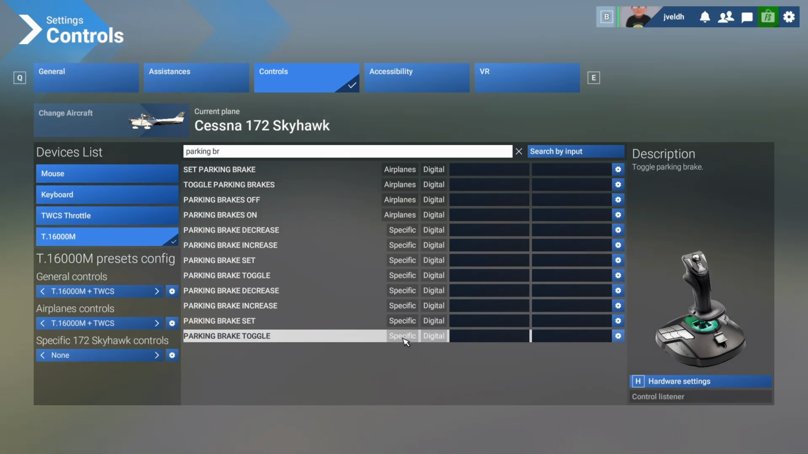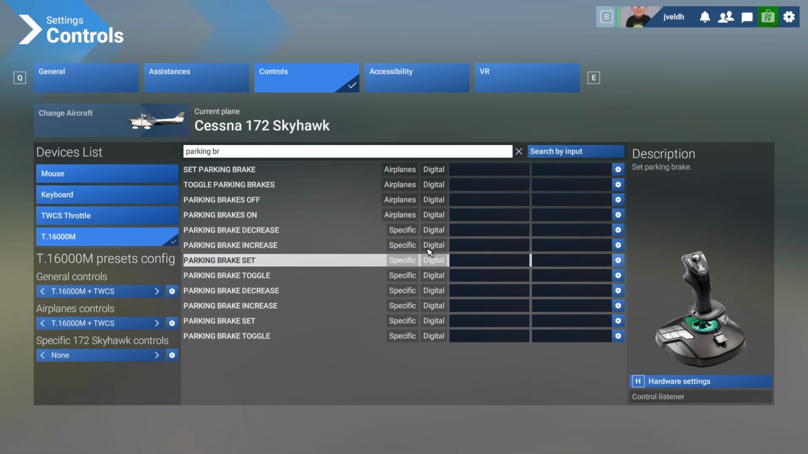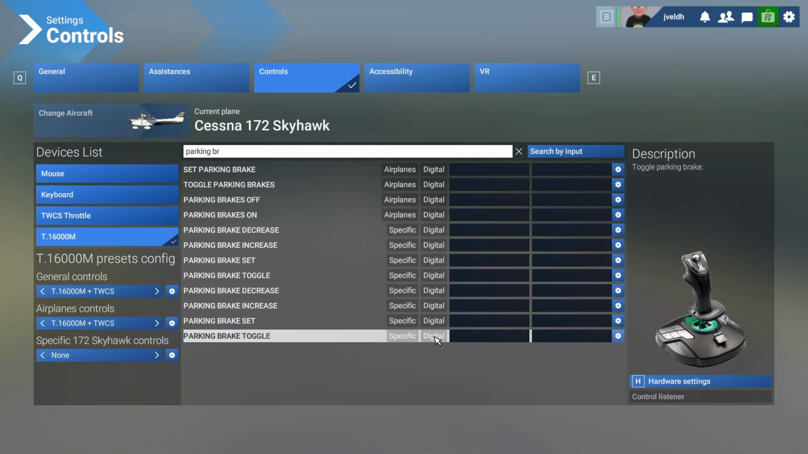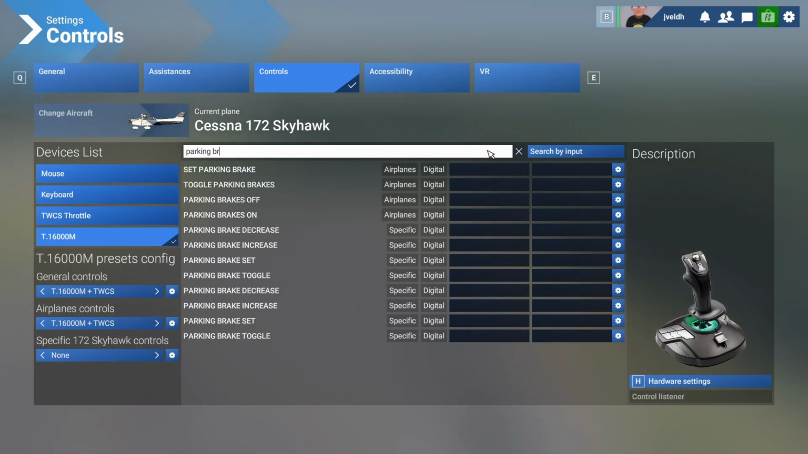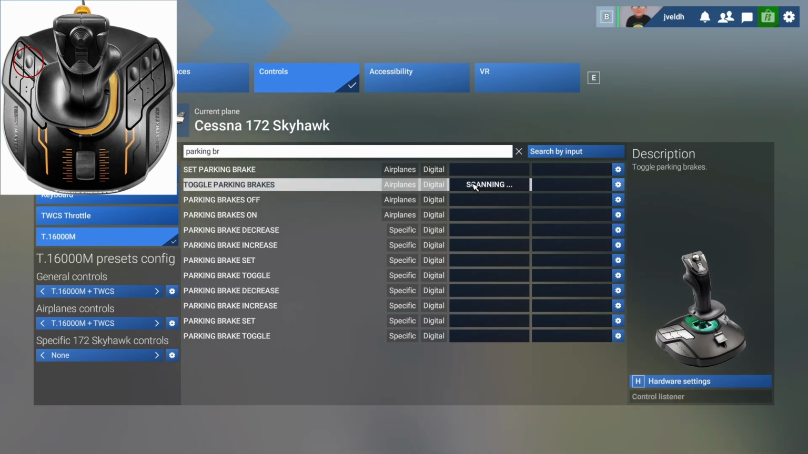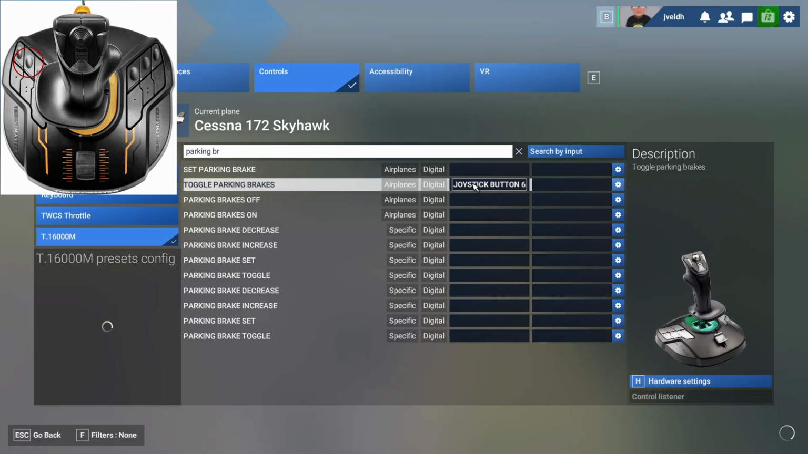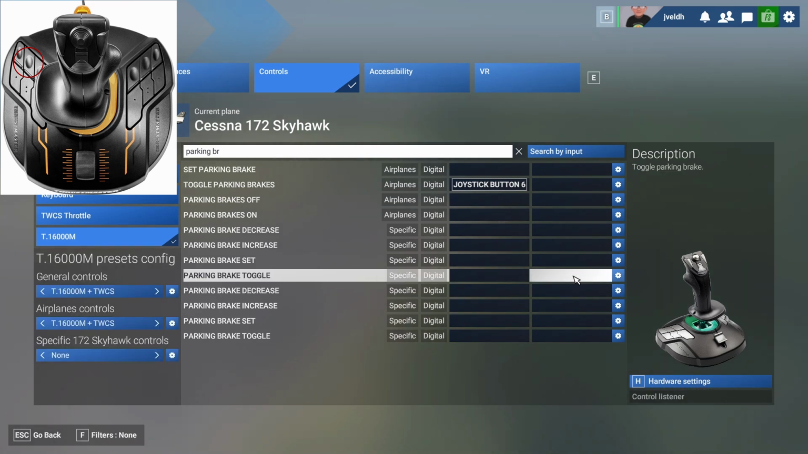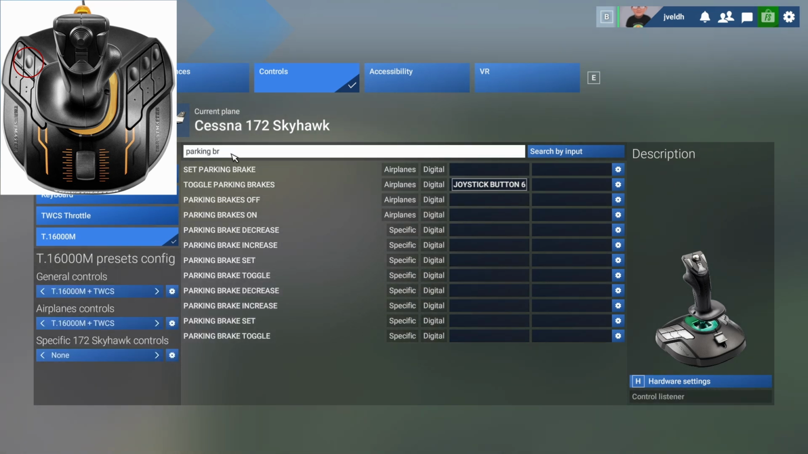But then in the specific category, all of them are digital, which simply means that you need to press a button, where in some cases where you see axis, you really need to assign a controller which has an axis, for example, the joystick itself. So I'm going to say toggle this one, and then I'm going to press the button number 6, which is this one, also shown in the top of this video, and that is now being configured.